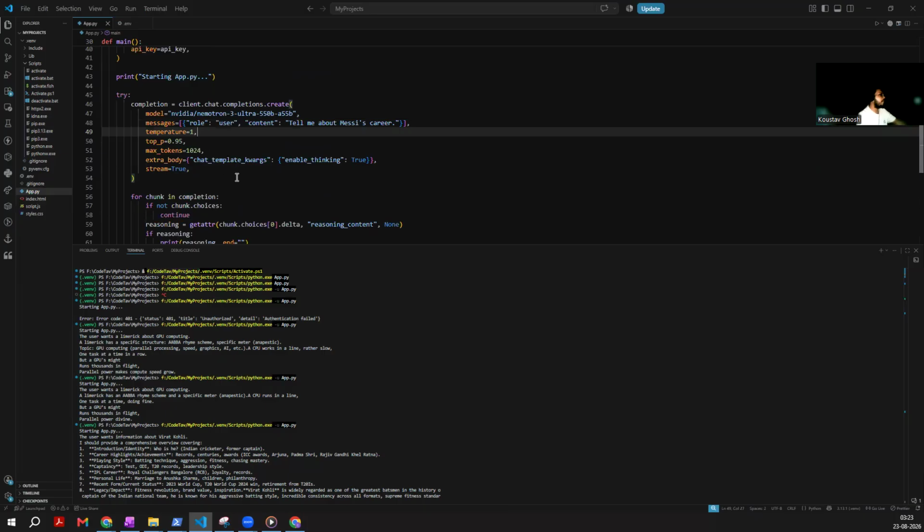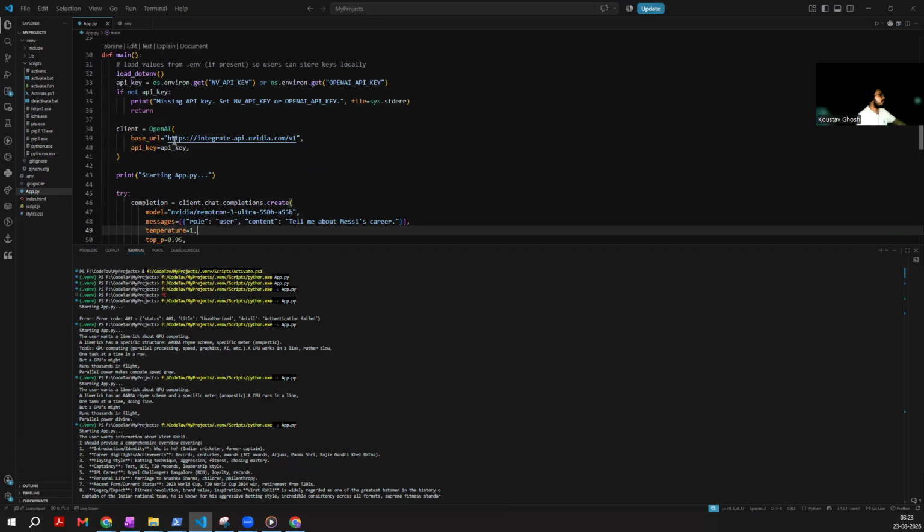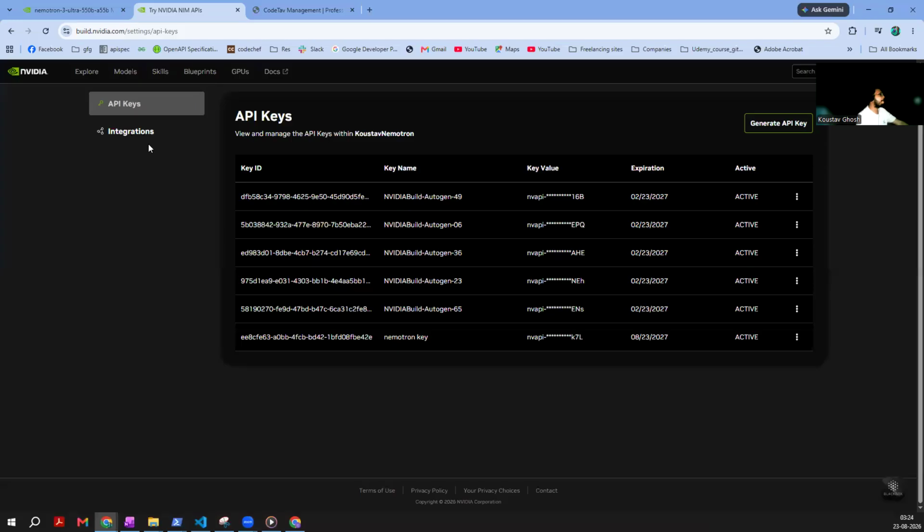And the main part is here. You can see the base URL of that also. I have given that https://integrate.api.nvidia.com/v1. From where you will get that? You will get that from here only.